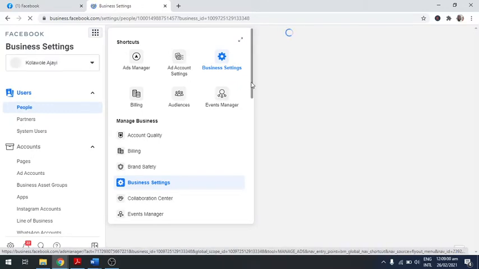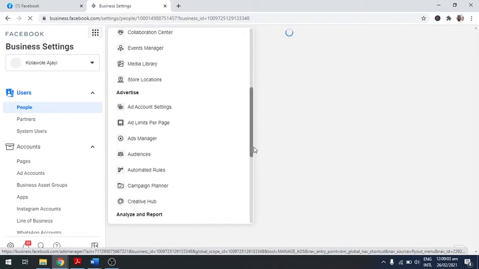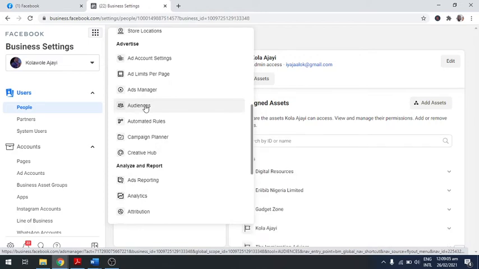From this grid, you can scroll down and look for audiences. That is what we have here. Click on audiences, and from there we'll create our different audiences.